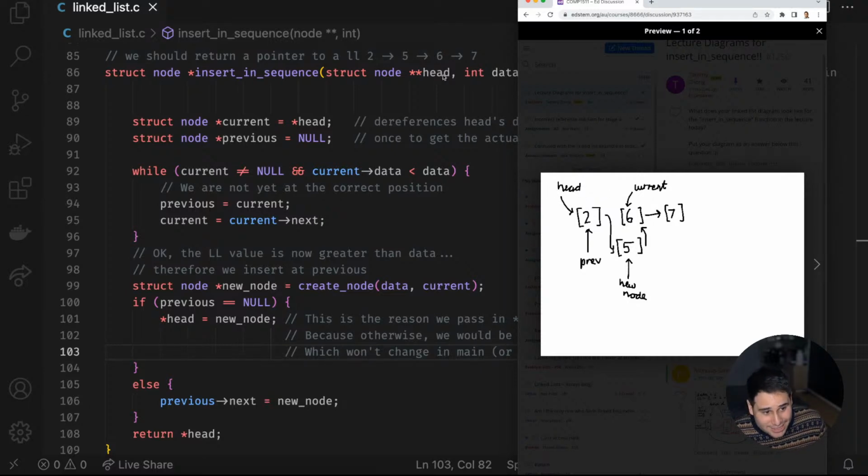So remember, head is a double pointer, so it's not true that there's only one line to follow. Even though that is where it's eventually pointing to, it's pointing to an interim memory location, which then points to head. So that's just one small thing.